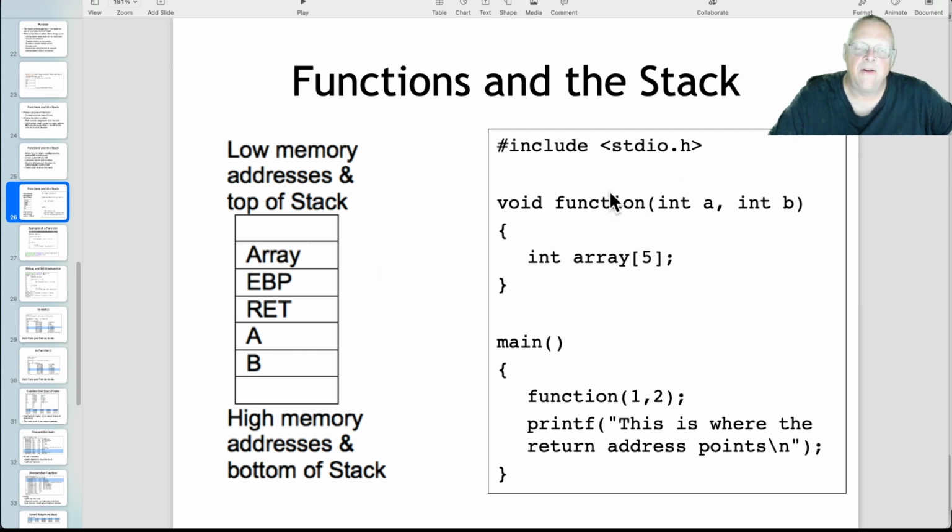And so here you are. I've got a function which defines a 5-integer array, and that's all it does. And main just calls the function, and the function has 2 parameters, which, by the way, it doesn't use for anything, but it's got them just so we can watch how they're handled. So here it calls the function with the values 1 and 2, goes into the function, and when it's done, it prints that it's come back.